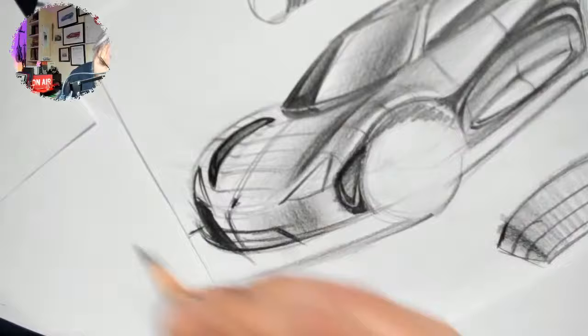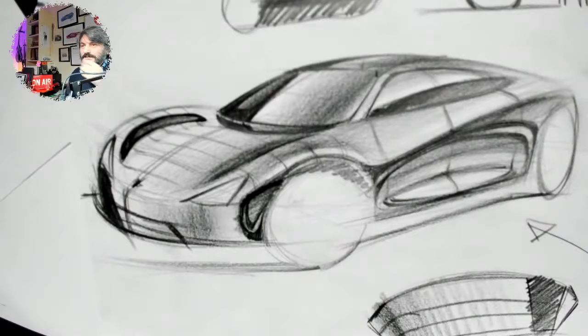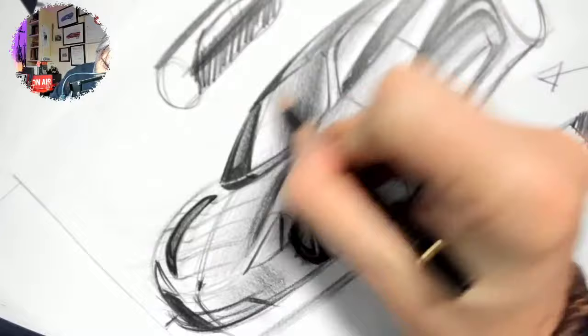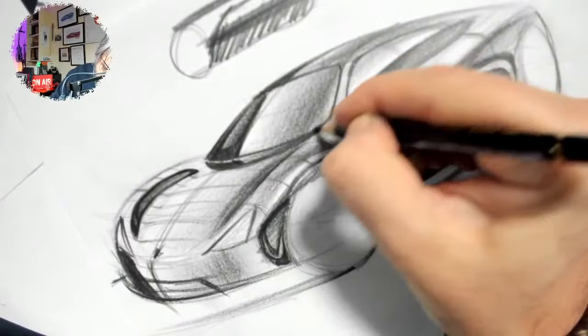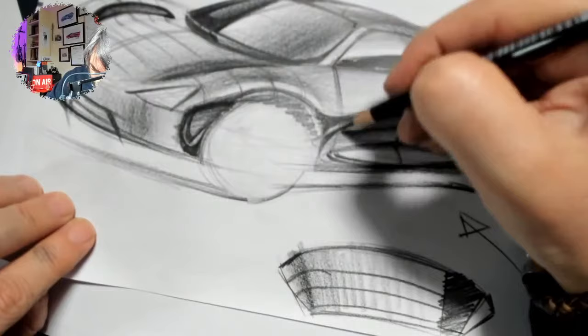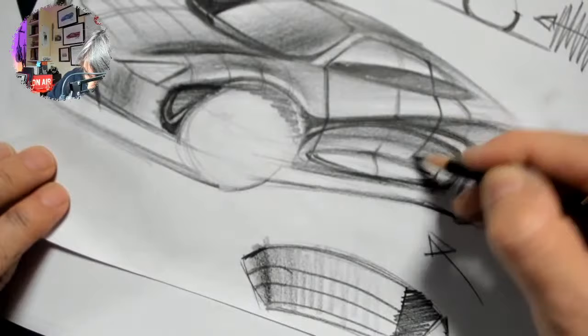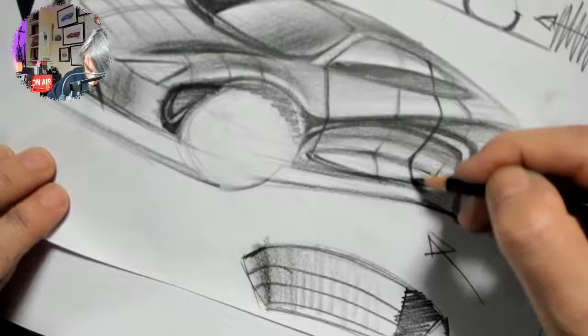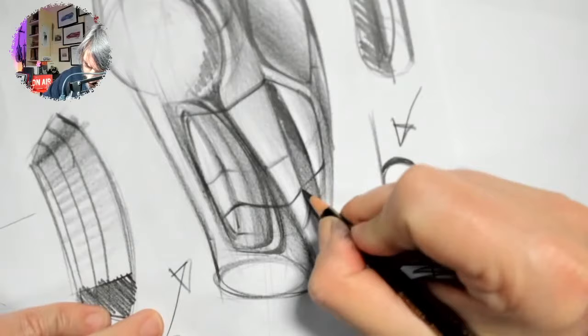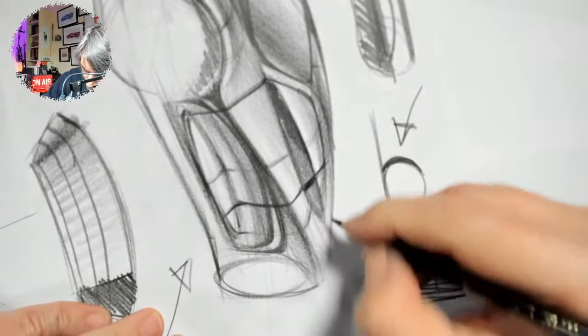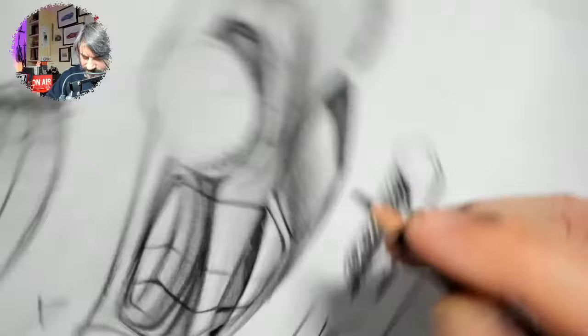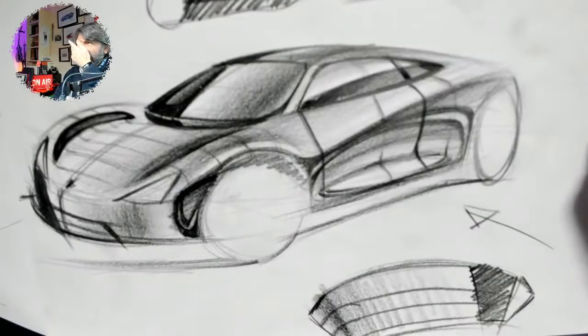Do you see now the reflection of the windshield? Here we're gonna put our little pillar. Here we're gonna show some of the plastic element behind the glass. It's enough to put some nice black lines that really show and give that feeling, you know. You see? Now we have a feeling of plastic elements behind the glass.